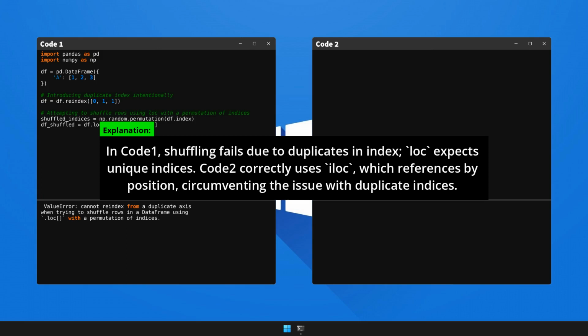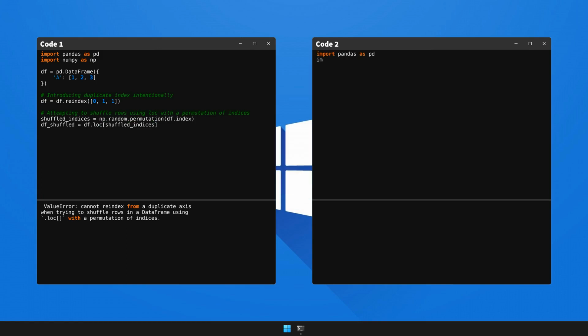Let's now correct the code and take a look at the resulting outcome. And just like that, the code is running smoothly and our output is on point. The bug has been squashed. We've reached the end of today's episode.